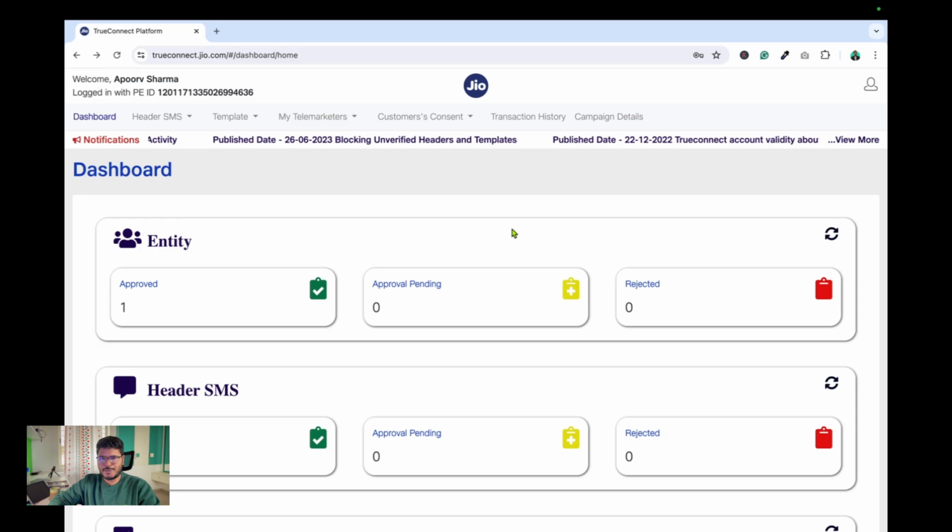Now, how does one do that? Well, I'll tell you exactly how. Let's get started. Head to the dashboard of your network partner.